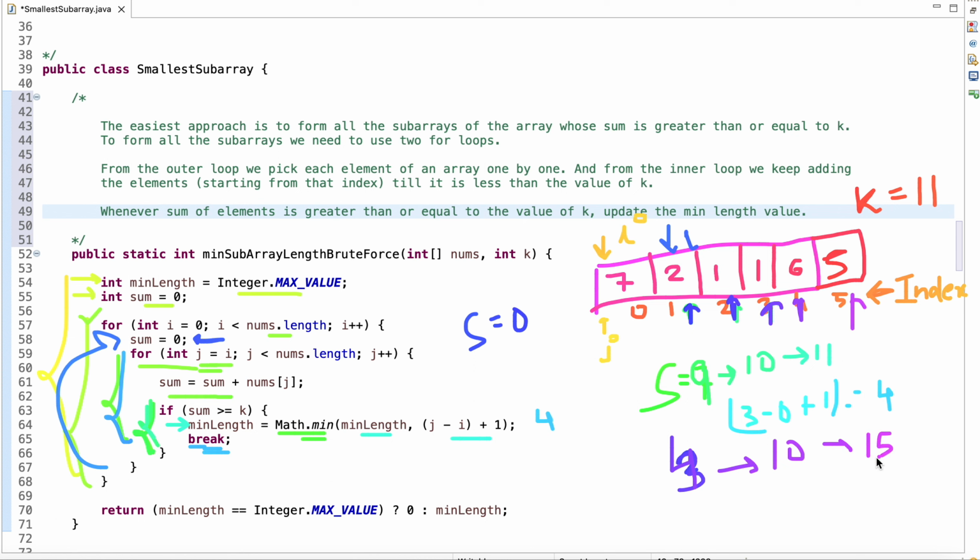sum is 15. So this time this condition is true, and this time we are comparing. The current value of min length is 4, the current index of j is 5, the current index of i is 1, and plus 1. The minimum between 4 and 5 is 4, so there is no change in this value, and we move to the outer loop. This time the outer loop will start from the second index, and j in the inner loop will also start from the second index.